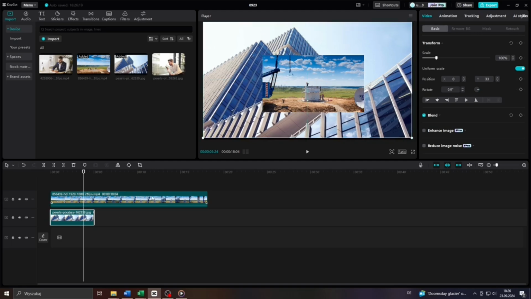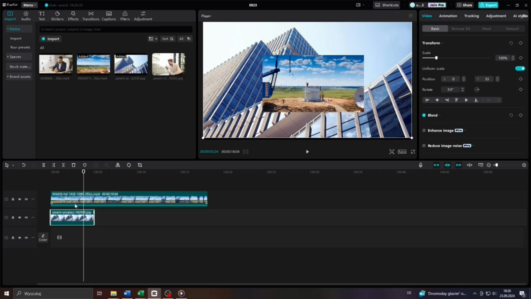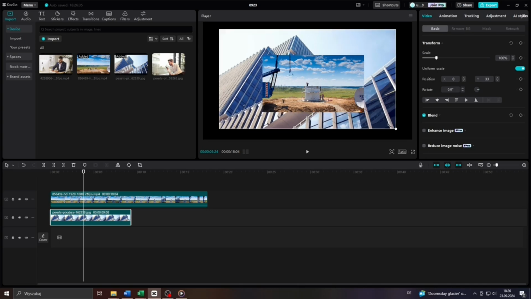First guys, make sure that the photo or image you would like to remove or replace is placed on a lower track here on your timeline, and that the video clip is placed above it. Now guys, the following is super simple. You can, for example, change the size and the position of your background image by holding the corners here of that image just like that.